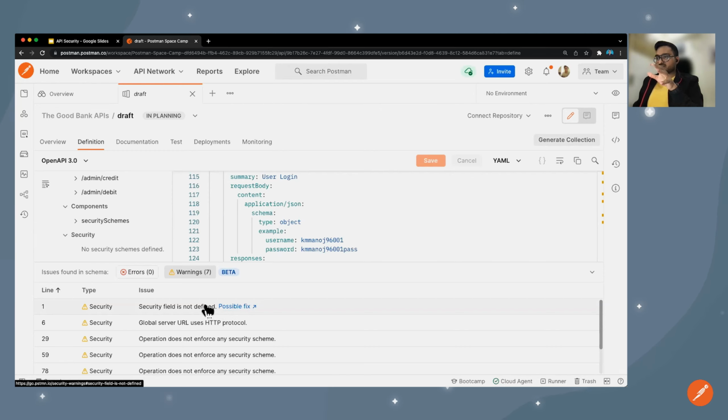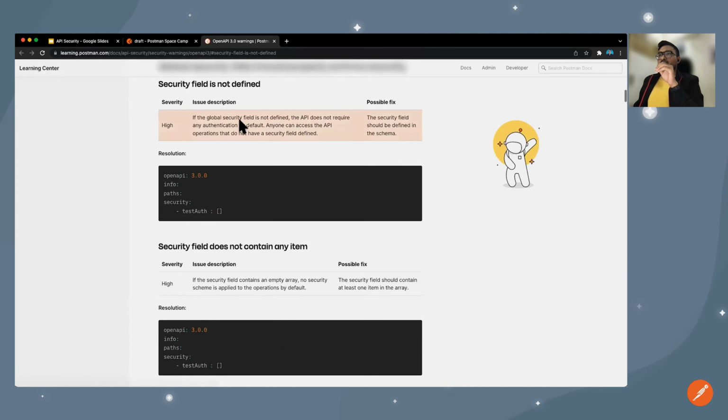So let me see, in the Postman app, it will also show you the possible fixes for it. So when I click on this, let's see what it has to say about it. It will redirect me to this particular section. Here I can see the warning that was shown to me: security field is not defined. Severity is high. The issue description says that if the global security field is not defined, the API does not require any authentication by default. Anyone can access the API operations that do not have a security field defined.